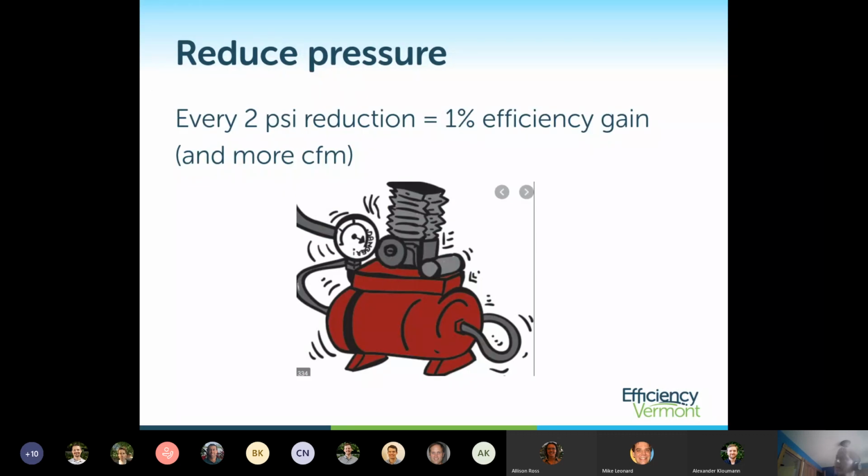Another low cost, no cost measure is reduce your pressure. If the compressor is rated 150 psi, it doesn't have to run at 150 psi. You want it to deliver what your air needs are. And certainly if your air needs are 90 psi and you put it at 150, you might get the pressure you want, but it's coming at a cost because that compressor is doing so much more work to go from 90 psi up to 150.